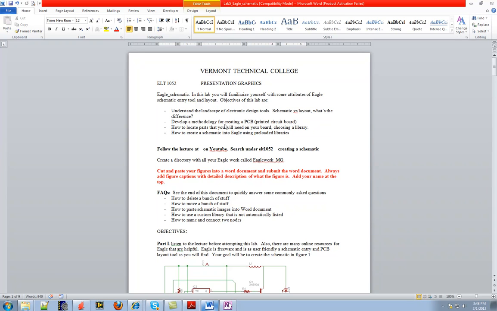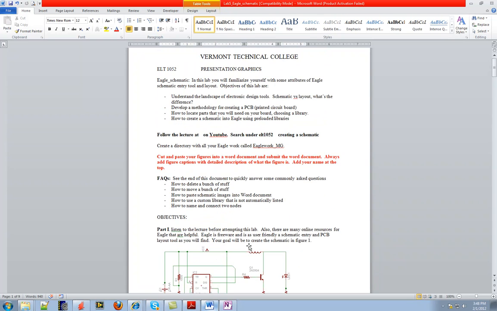Try to develop a method for creating a PCB, sort of a recipe, how to locate parts that you're going to use on your board, and then how to create a schematic in Eagle using custom or preloaded libraries. So your goal in this lab is to create, more or less, this schematic. You're not going to cut and paste this, you're going to create it yourself, and then put it in a Word document and save that in Moodle.